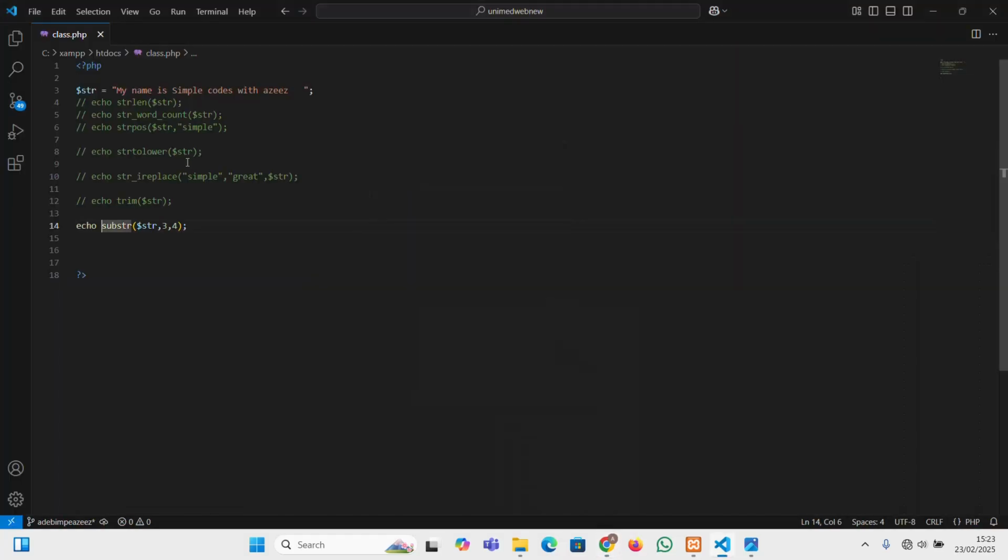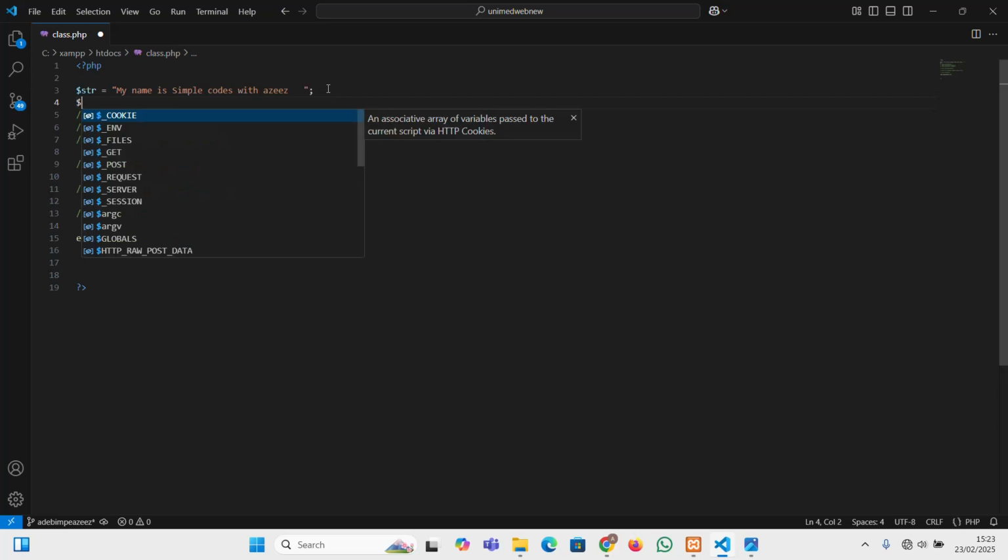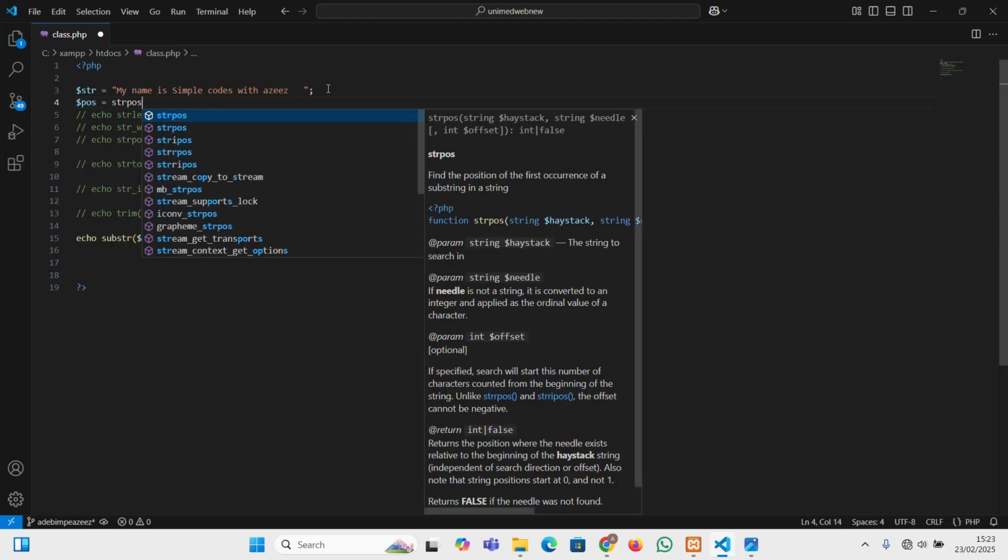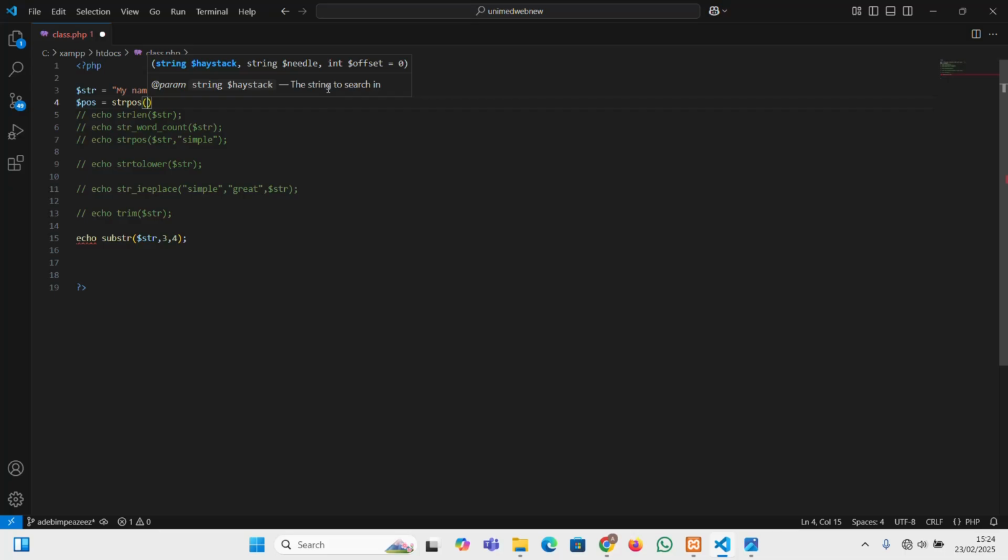Let's see. You can see name is only appearing because this is the starting point. That is where the string position works. Instead of hard coding this, you can just say $position is equal to strpos of name inside our string. I'll supply the string first, so I'm looking for name inside the string.